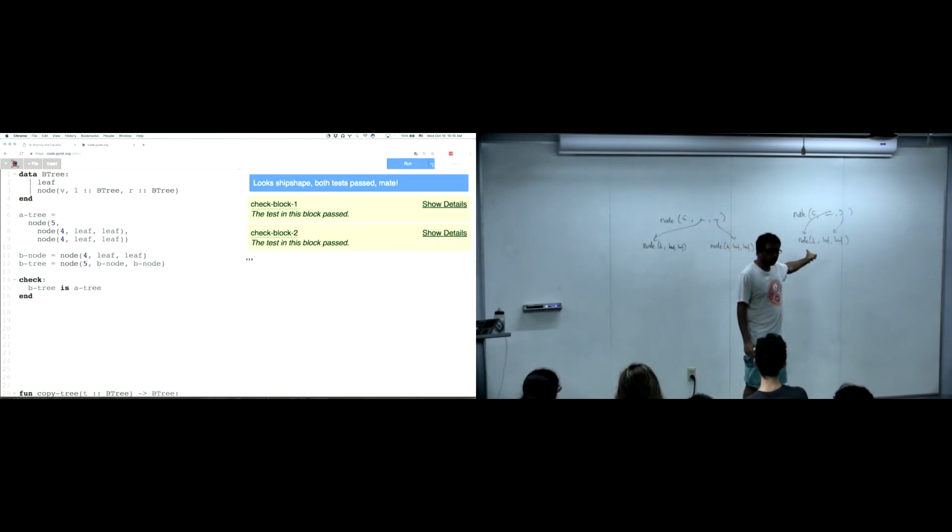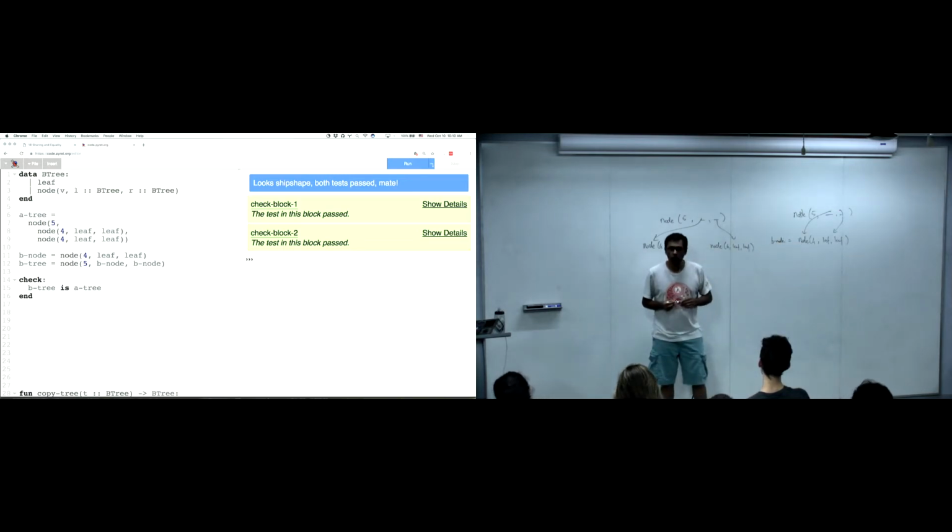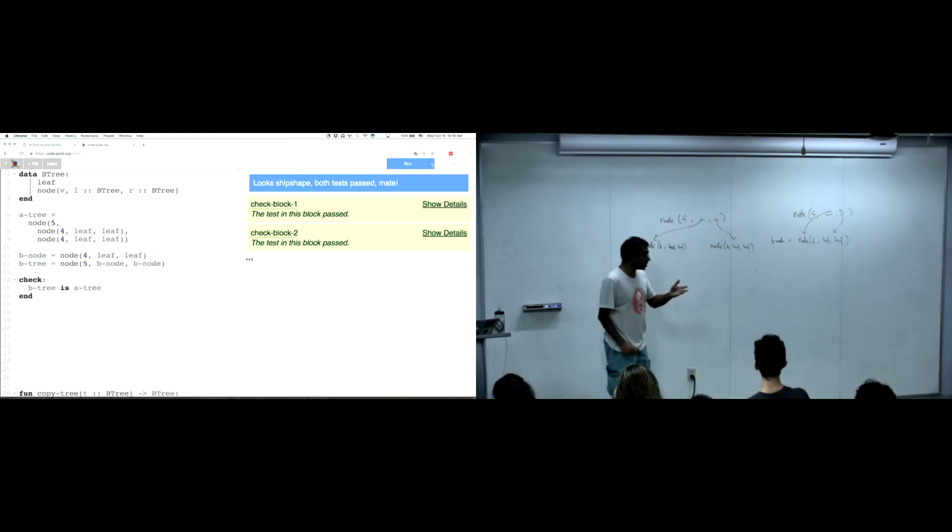Right about there? Up a little bit? Okay, right there. That's our B node. So B node. Okay. That's A theory. Another possibility is that what's actually going on is that B tree is this picture over here.